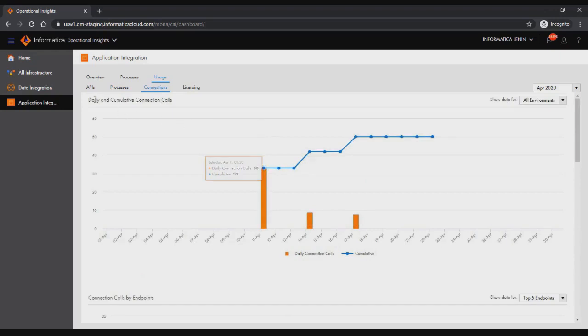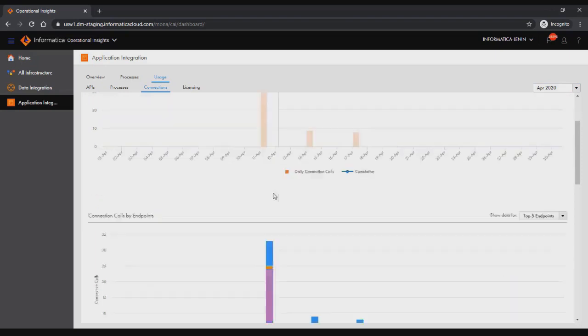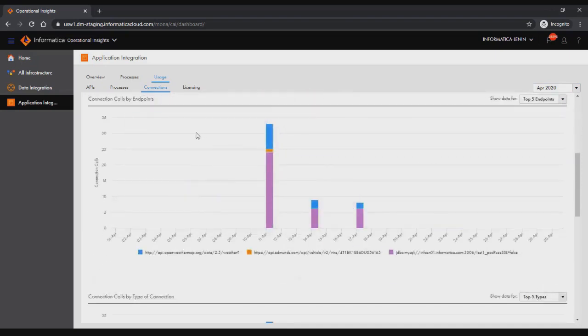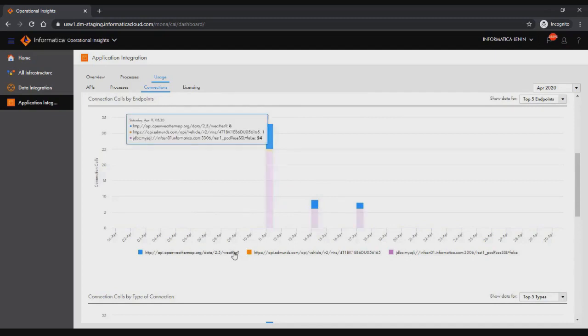The first panel, which is daily and cumulative connection calls, displays the number of daily and cumulative connection calls for the month as displayed here and for all environments. You can use the daily and cumulative connection calls panel to gain insights into connection usage. Connection calls by endpoints. This panel displays the number of daily connection calls for a selected endpoint or endpoint category. As you would notice, there are different categories highlighted here. You can use the connection calls by endpoint panel to find out the most commonly used connection endpoints.